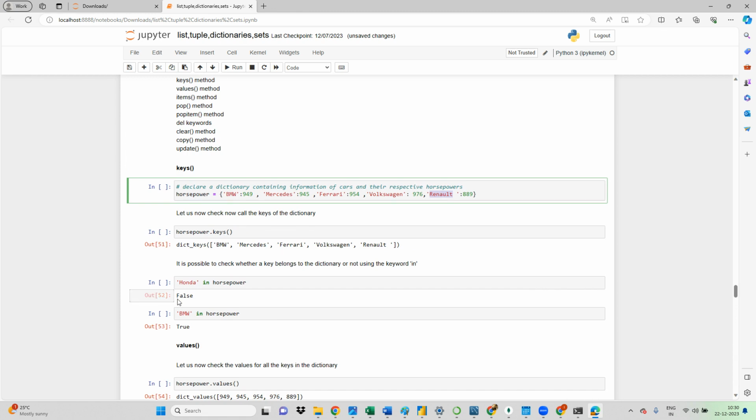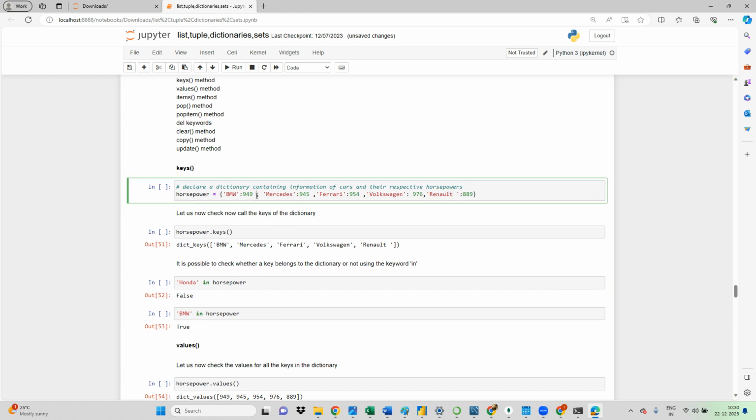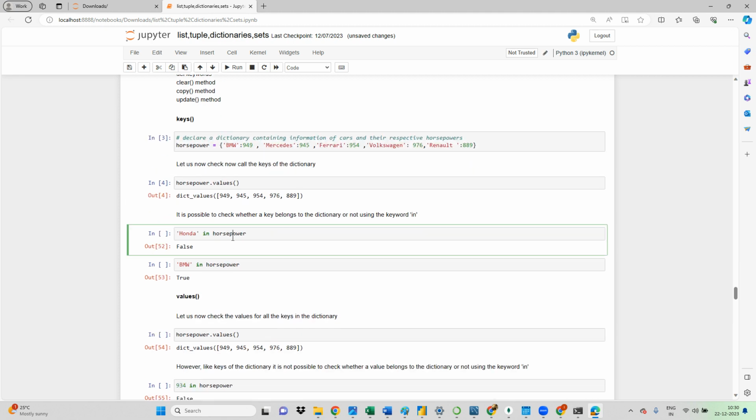Next, if you give values instead of keys, what will you get? If I pass values, you can access all the values inside that horsepower. This is the way of accessing. Now we can also use in. Honda in horsepower will check whether Honda is in the horsepower dictionary or not. If it is there, it will print true. If it's not there, it will print false. Now Honda is not in the dictionary, so it returns false. BMW in horsepower returns true. So this is for the keys.